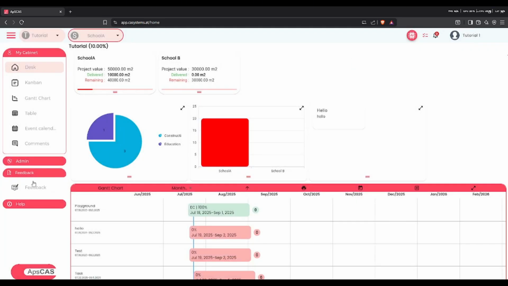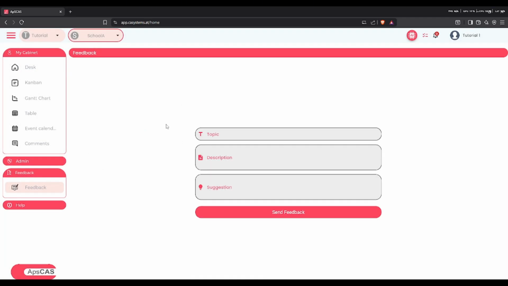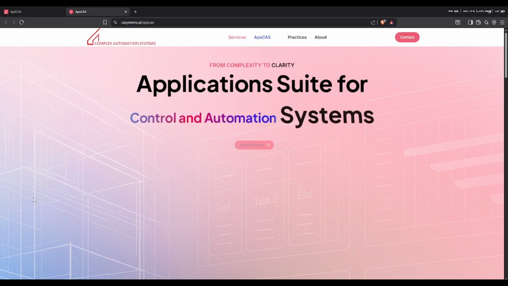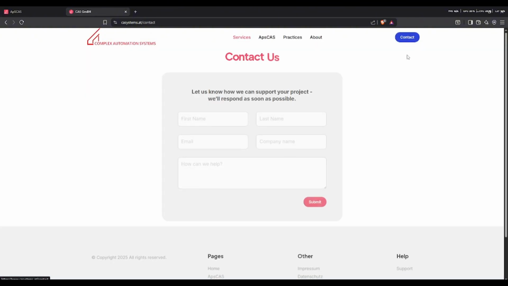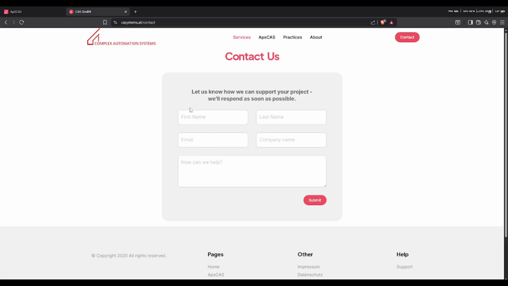On the left, you can also give us feedback. So for example, if you have any suggestions or if you find a bug, you can tell us about it and we'll respond as fast as possible. Of course, if you need any help, you can click on the help button and that will take you to our website. So here you can find some information that may be useful to you, or if you still have any questions and need help, you can contact us and we'll respond in no time.